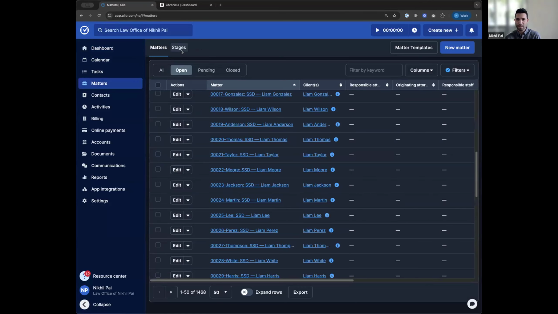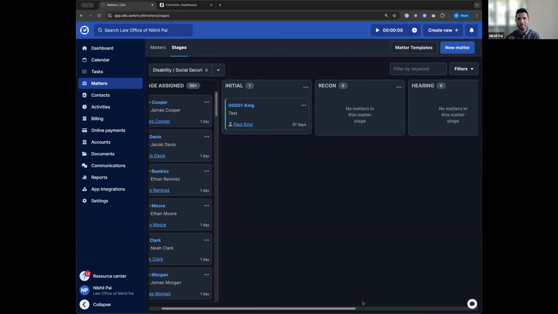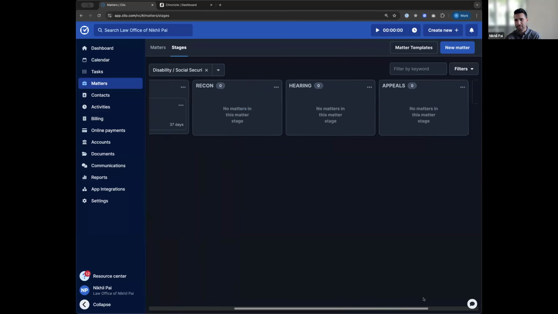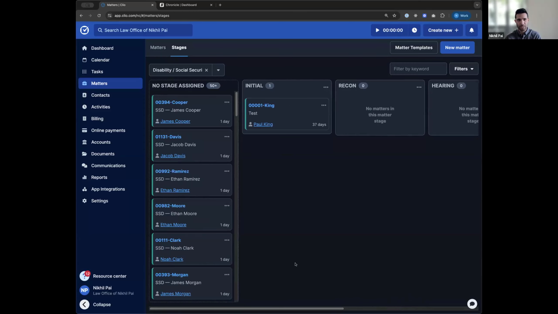And just to also make it, once again, more concrete, in my Clio account, I have my stages. These are very basic. You would likely have more, but I have initial, recon, hearing, and appeals. You may have additional stages, but each matter goes through a set of stages in Clio.